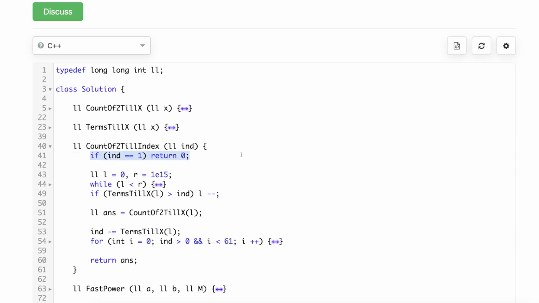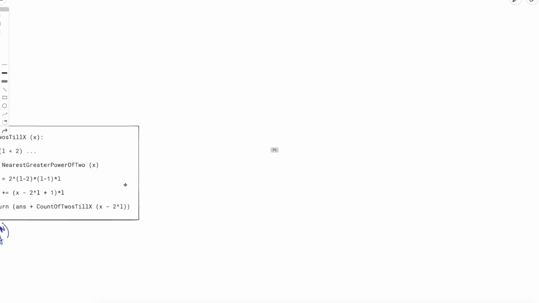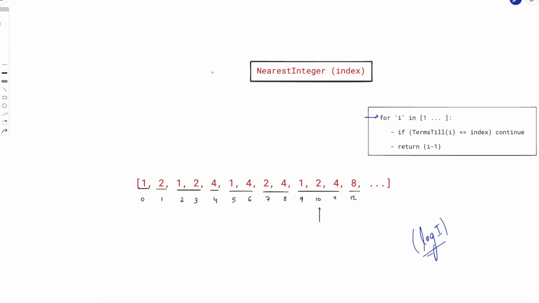After that, this count of 2 till index, we have done the exact same thing. This is the base case, and we have done a binary search to find out which index is the nearest one which has all its powerful expressions in, right? So we simply figure out the terms till m. If it is greater than or equal to index, we'll go and search in the left half. If it is less than, we'll go and search in the right half. So that's the binary search part of it, which was discussed in the last part of the video, right?